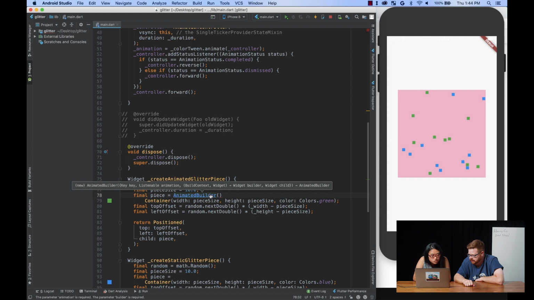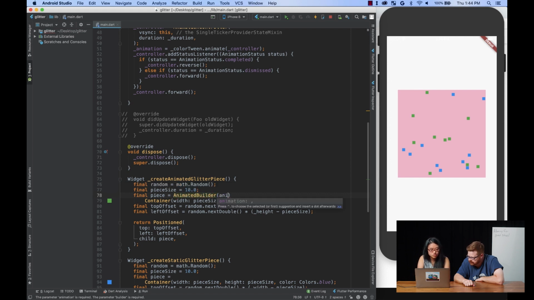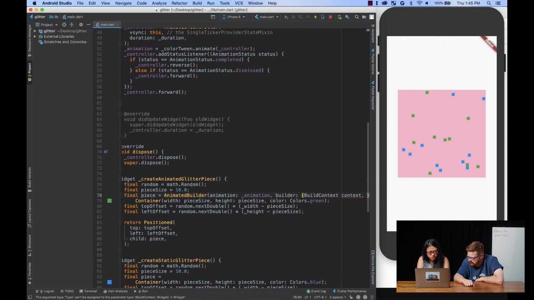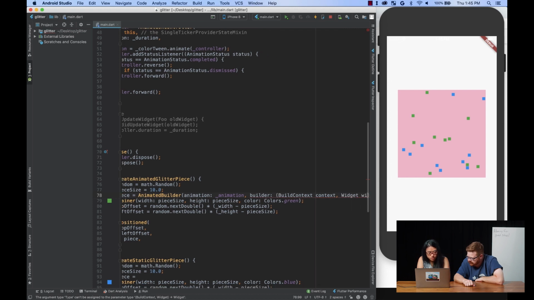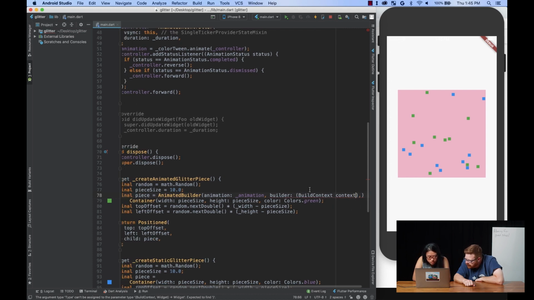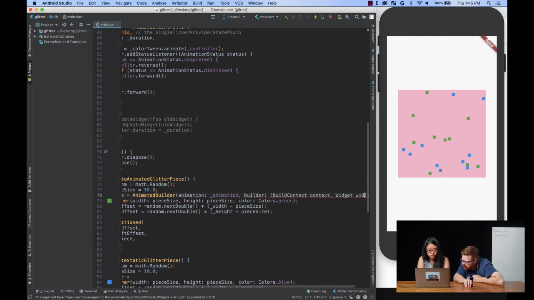Okay, so we need an animation, which in our case is animation. And we need a builder: build, context, widget. What was the other thing it said it took? It said widget. If you do the same trick, hovering over the widget, okay, so widget.